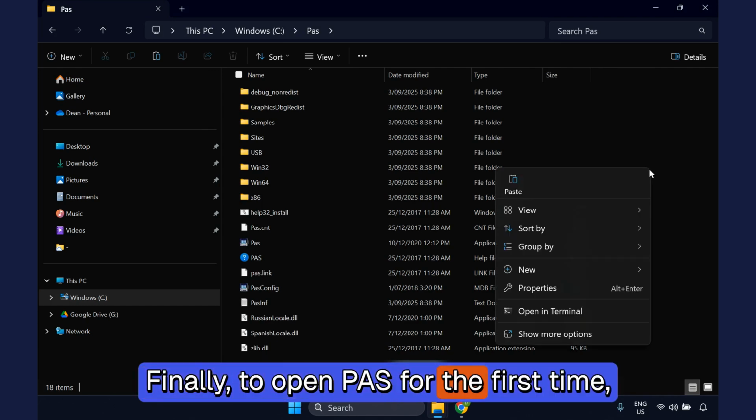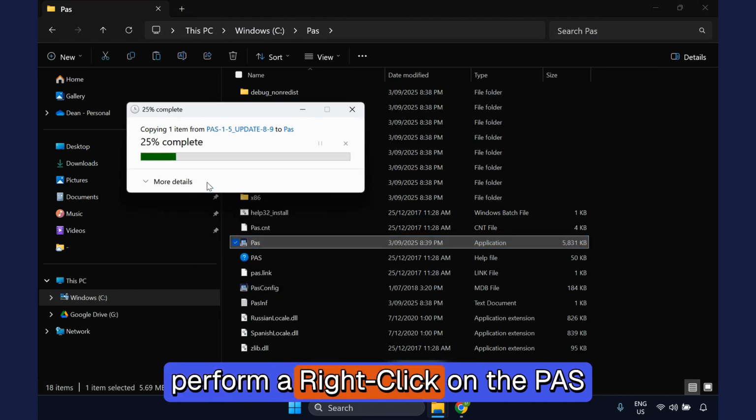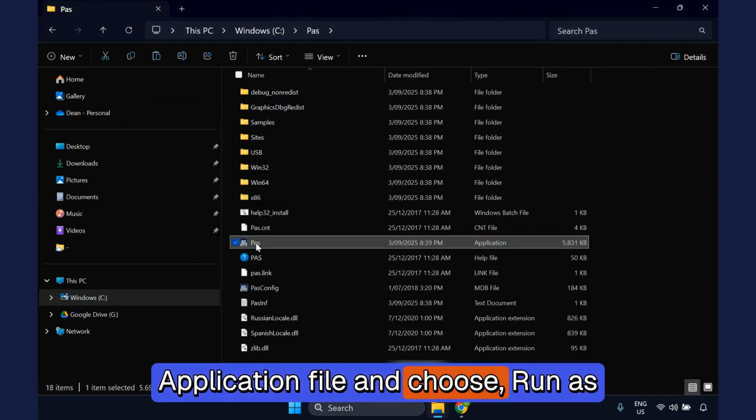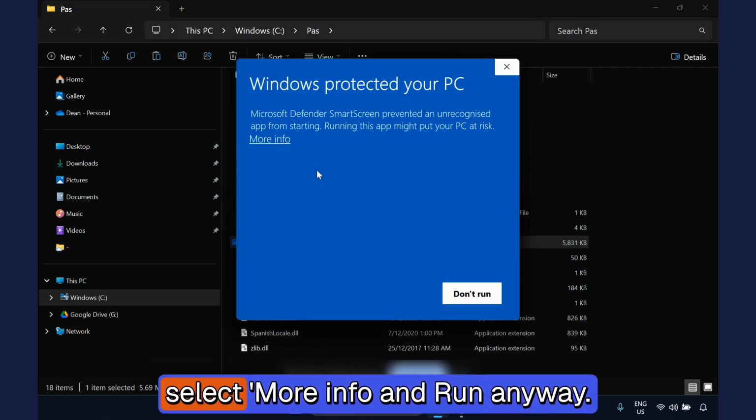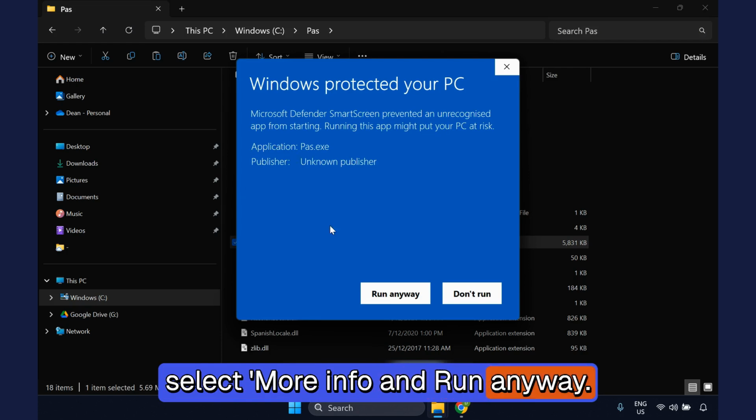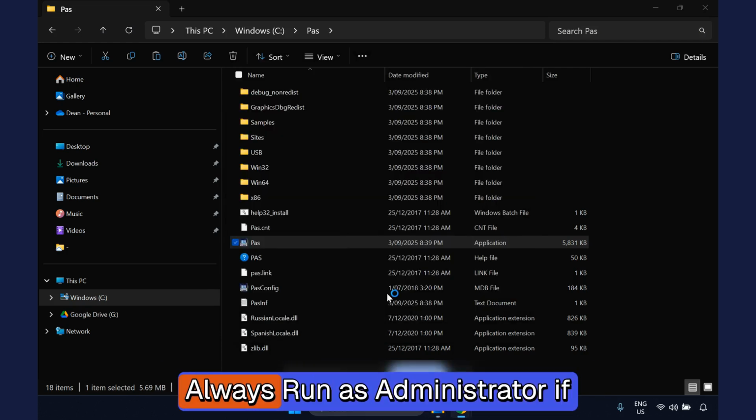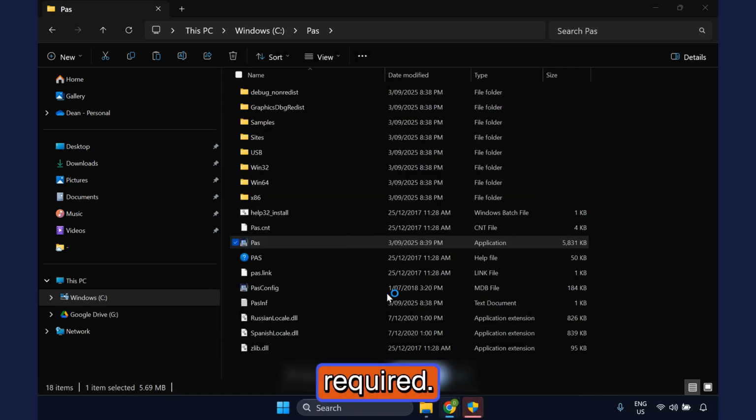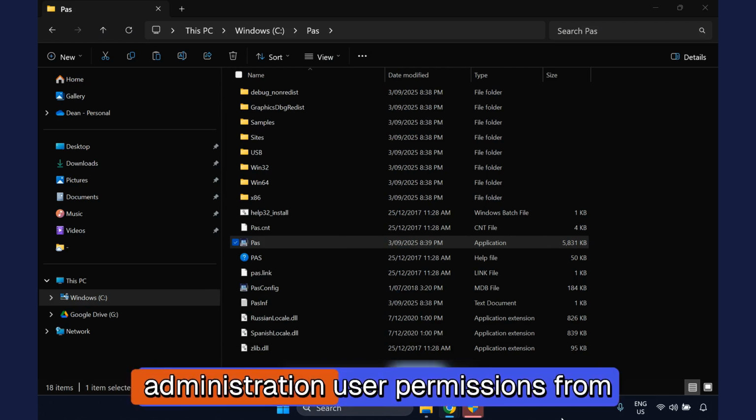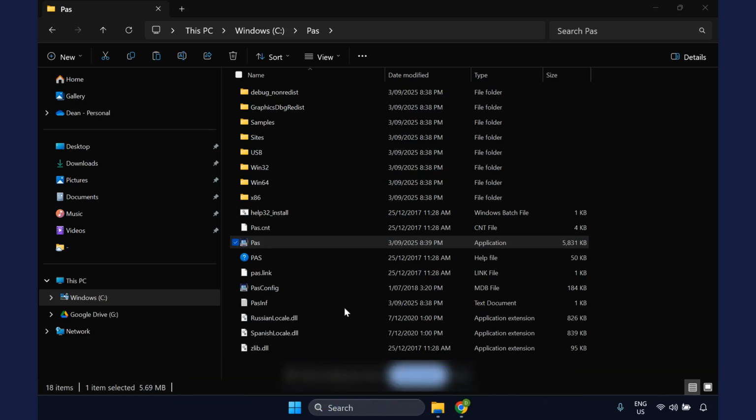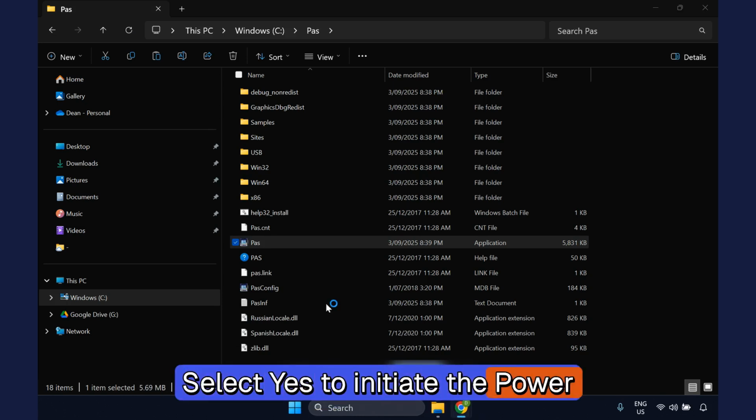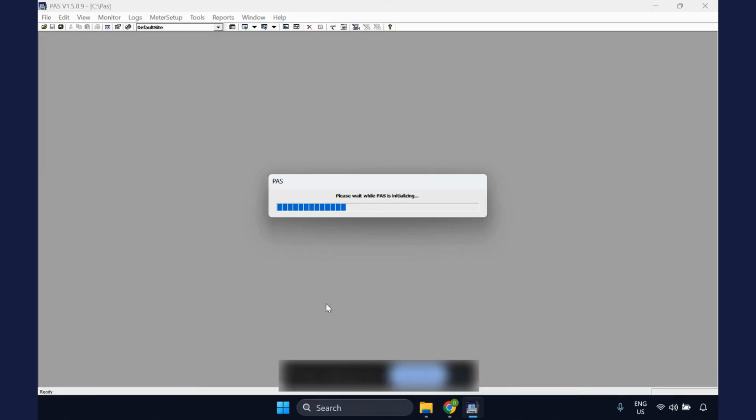Finally, to open PAS for the first time, perform a right-click on the PAS application file and choose Run as Administrator. Should this prompt screen be shown, select More Info and Run Anyway. An option is available for selecting Always Run as Administrator if required. This is generally controlled by your administration user permissions from your computer or organization. Select Yes to initiate the Power Analysis software installation.